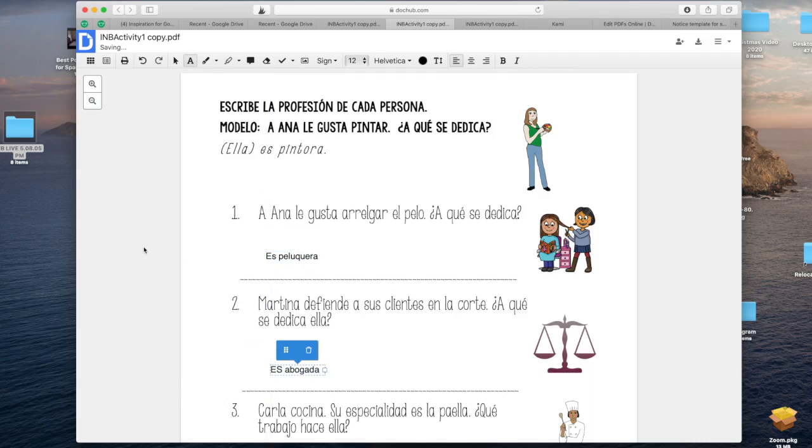Okay, so there's another really easy way that you can convert your regular PDFs to Google, to make them Google compatible, and you don't even have to put it in text boxes. So it's called DocHub, or you can use Kami, K-A-M-I.